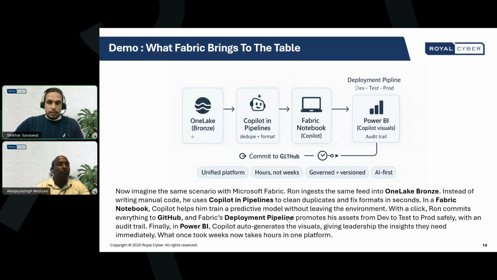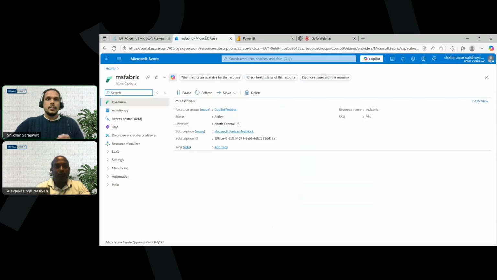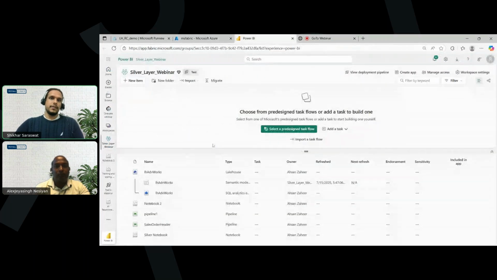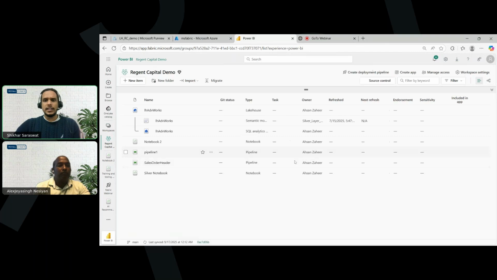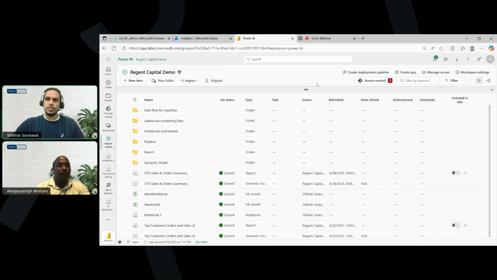With this, I would go to my demo. Allow me to share my screen again. So here we are in our Fabric environment. As you can see, there are multiple things that we can work with. I have many of the workspaces that I've been working on. So the one that I'm going to pick today is a financial domain project that we picked up.